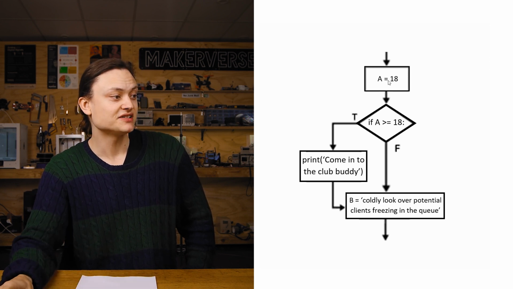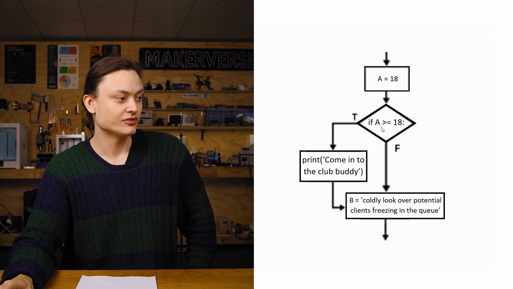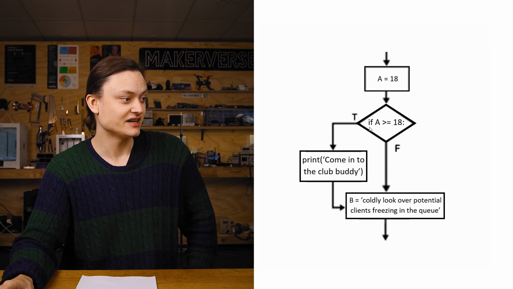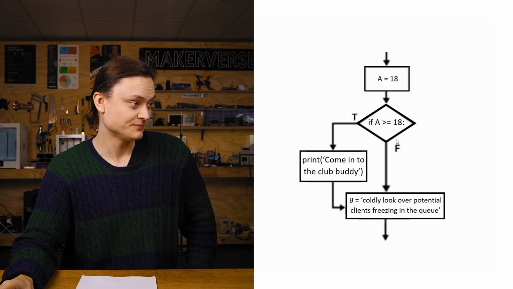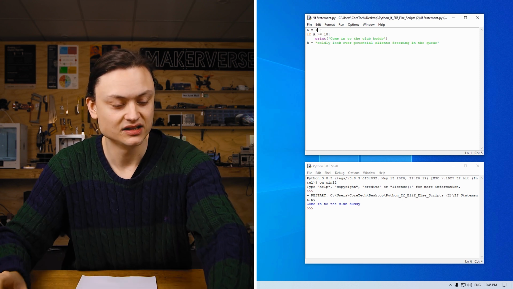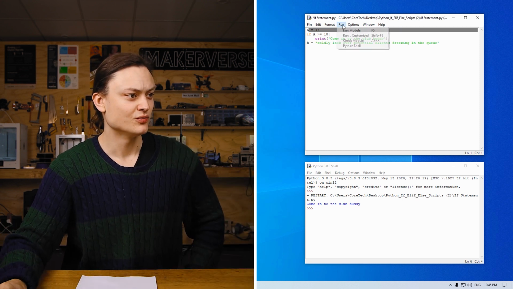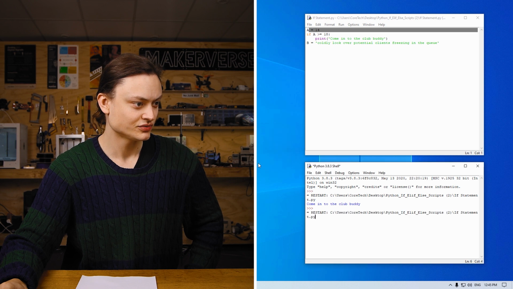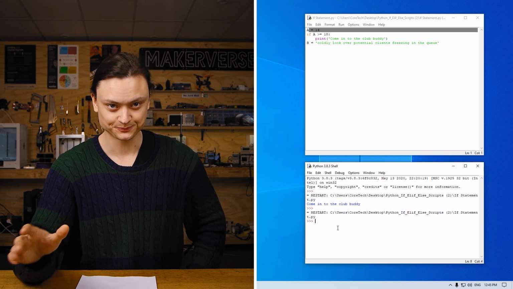So if A was less than 18, then it would go through this, because if A is greater than or equal to 18, that's a false, because it's less than 18, and then it would go straight to here. So if I was to run this again with A less than 18, run the module, you'll see that it doesn't print anything.